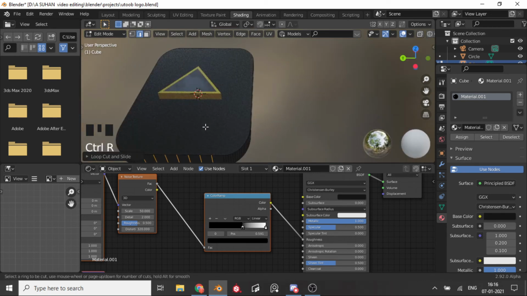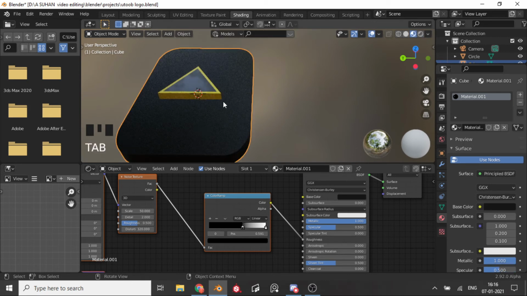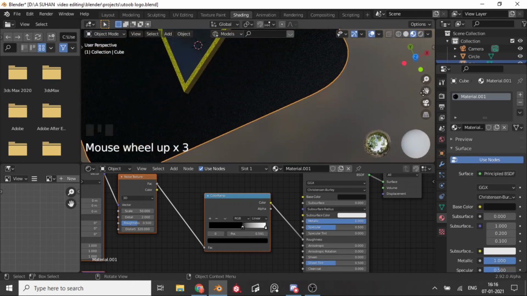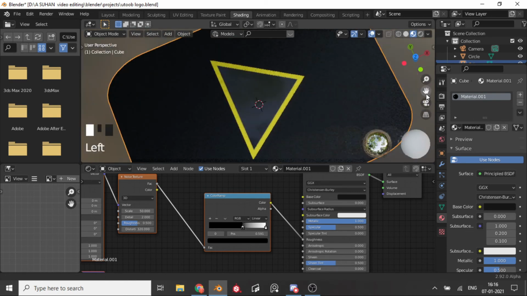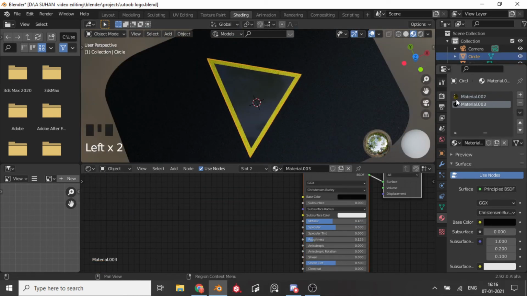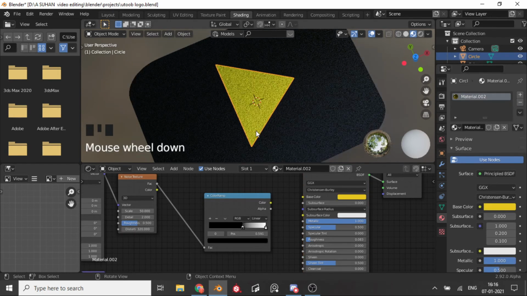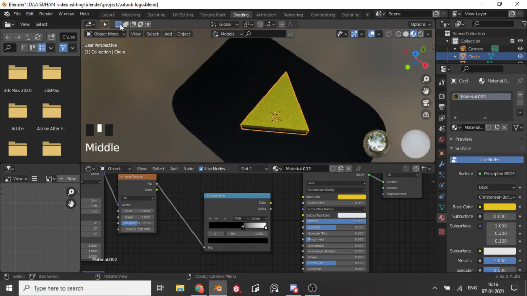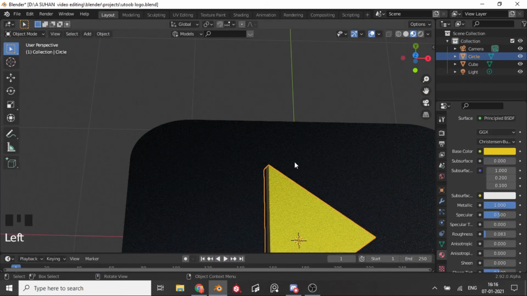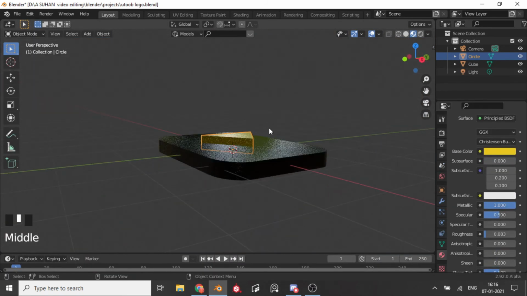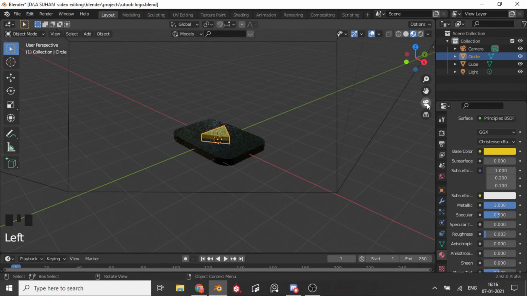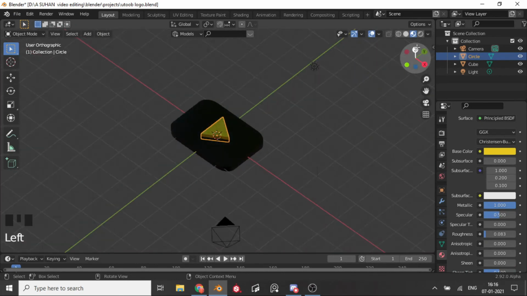Okay, why can't we cut it from the top? Okay, we can't cut it from the top, awesome. Let's just make the whole thing golden. Because, why not? And once you've done that, that looks pretty cool. Get into top view.